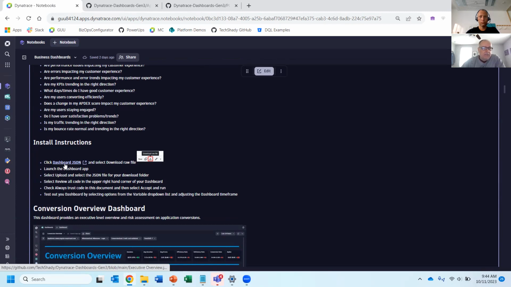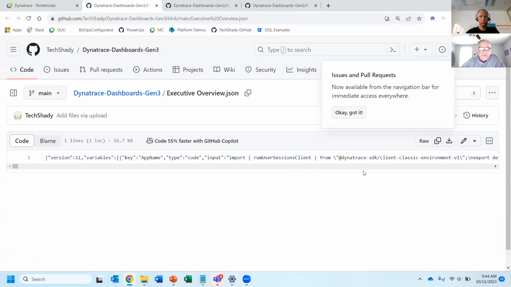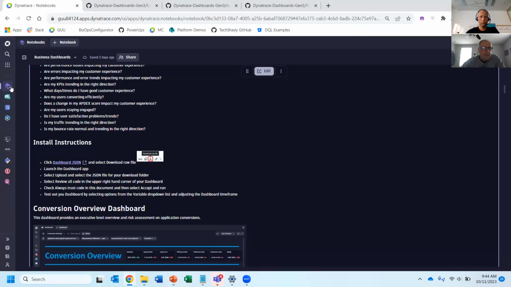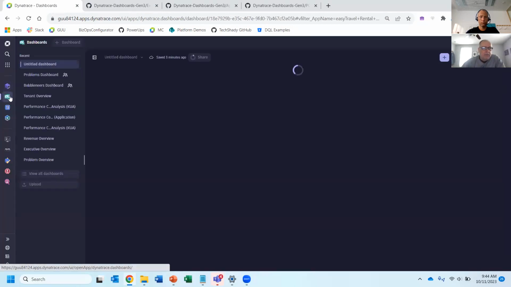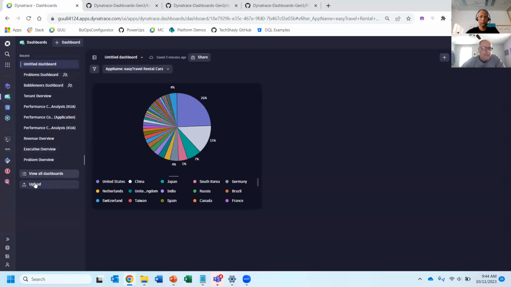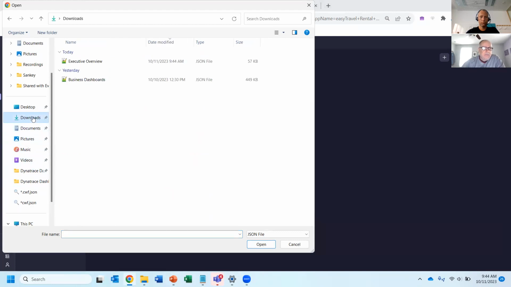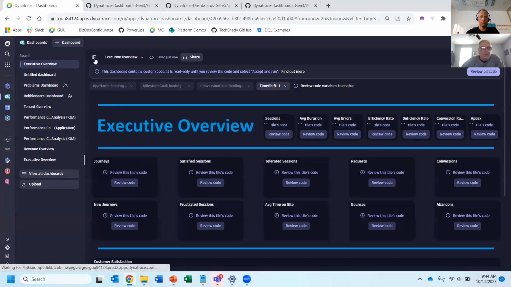If I click on this dashboard here, it takes me to the repository, where it tells me to click here to download the actual file. Now that's been downloaded, that easy. I'm coming over here to dashboards, and you'll notice on the bottom here there's an upload button. I'm going to select that. The dashboard I just downloaded is in my download folder, sitting right here, so I simply open that, and the dashboard is going to open up here.